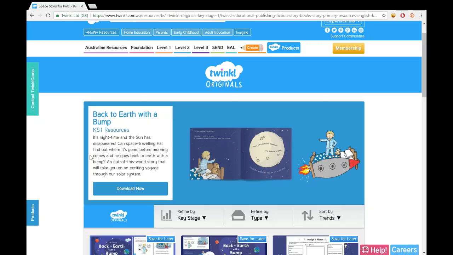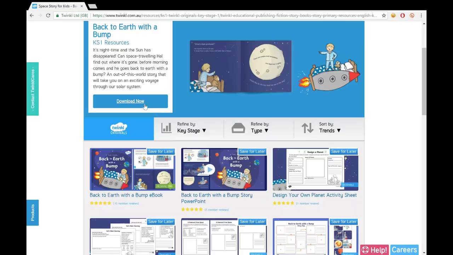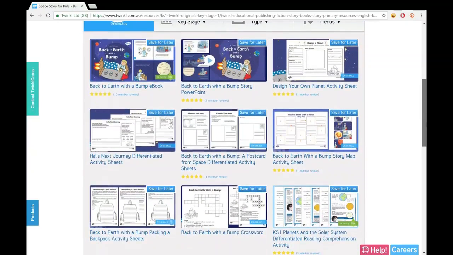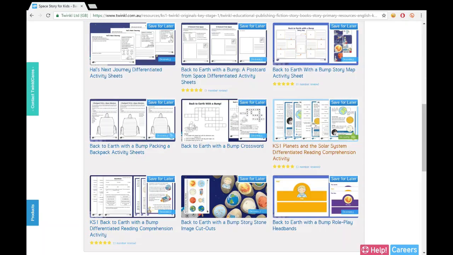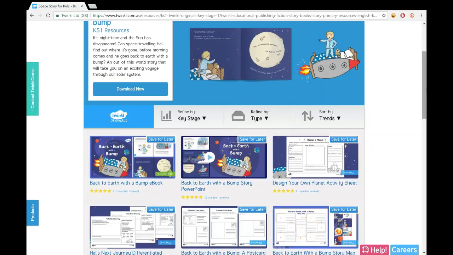An out-of-this-world story that will take you on an exciting voyage through our solar system. And this story is just that. As you can see, you are able to download the actual ebook by clicking Download Now or the first resource that appears. You will then obviously notice that there are a lot of resources to go with this story. There's PowerPoint, activity sheets, even differentiated reading activities. We'll come back to these later.